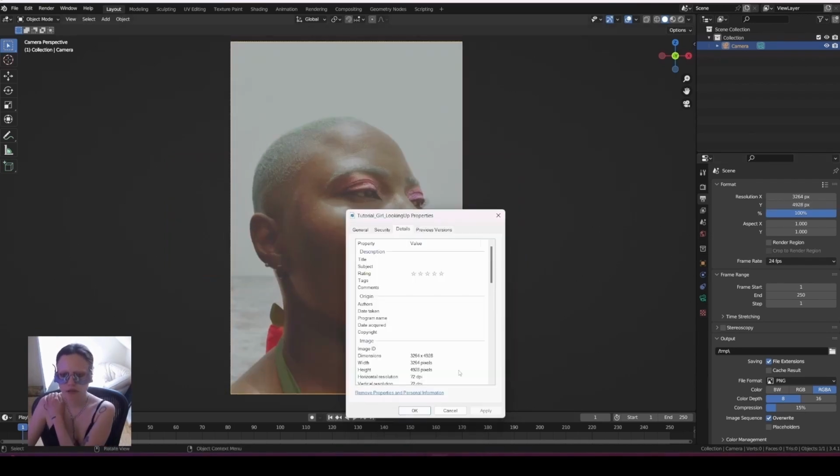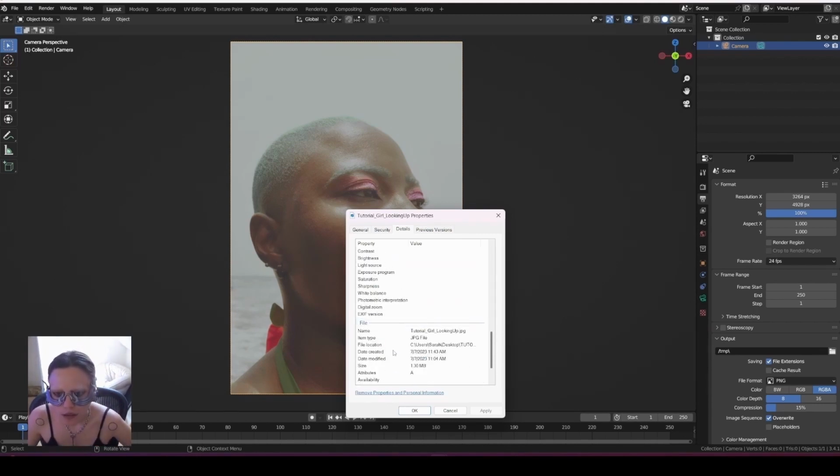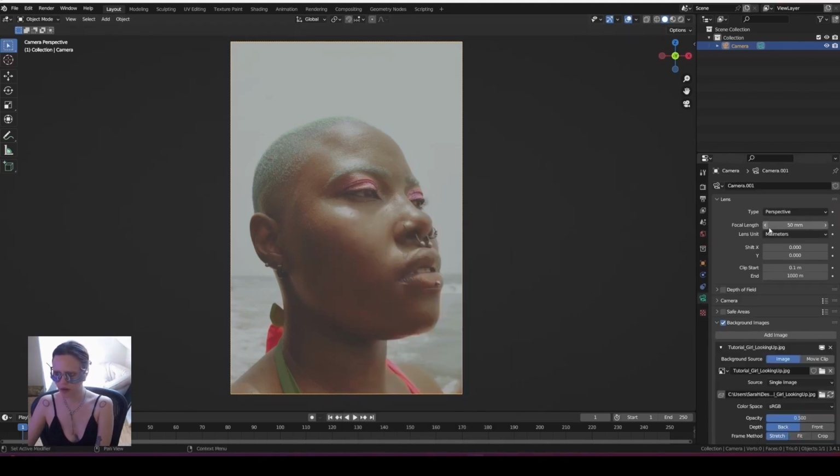Then we're also going to check for the, where is it? Focal length. Yeah, here the focal length is 35 millimeters. So we go back to the camera. 35. Okay, that's the basic setup.